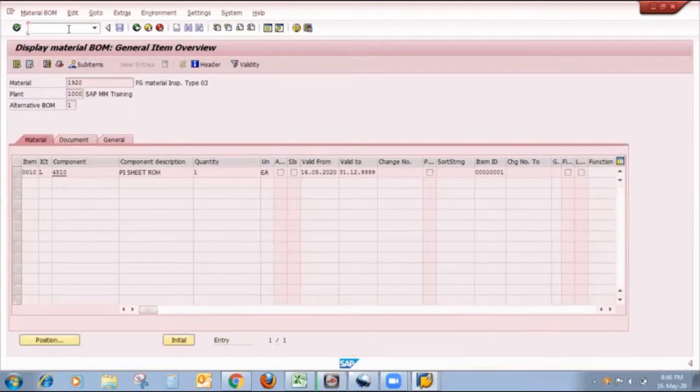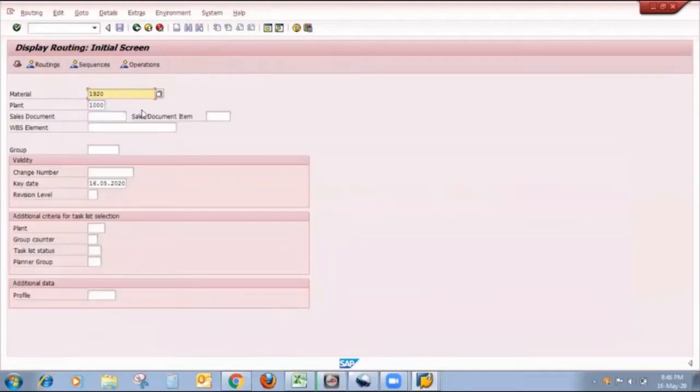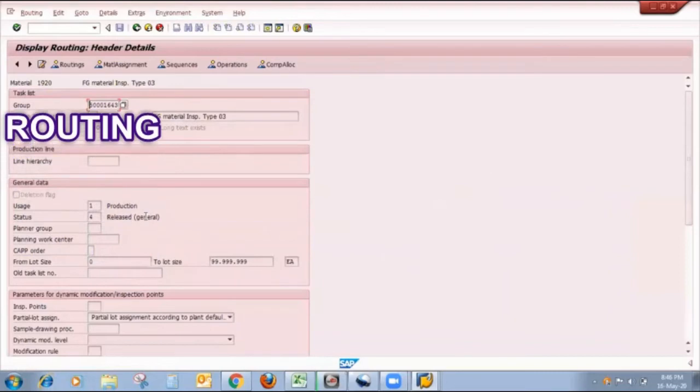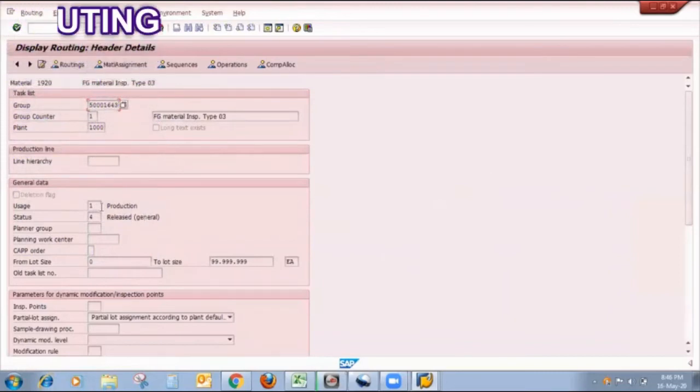Next step is creating routing for that particular material. So I had created the routing. The T code for creating routing is CA01. So I will show you my routing for that particular material. Here is the material and plant, enter. Firstly, I will show you usage and status. The usage is 1, meaning it is used purely for production order or for production. Status is 4, meaning released for all, costing, production, released for all.